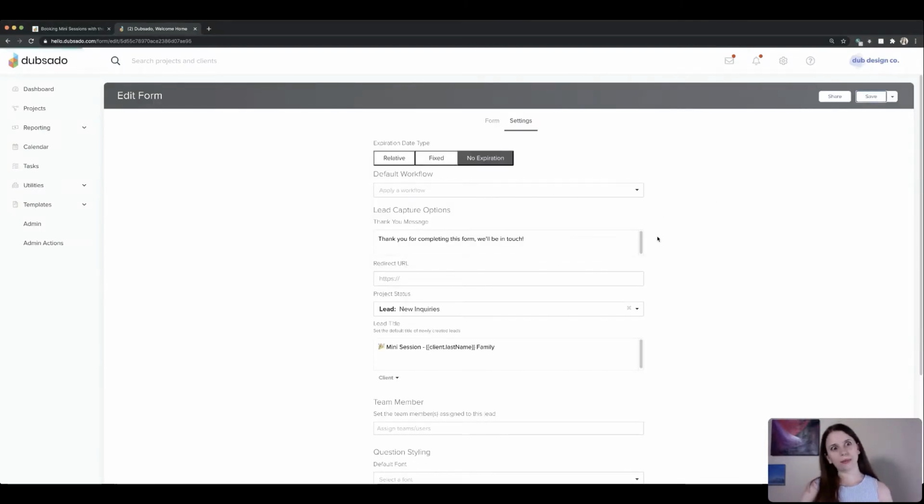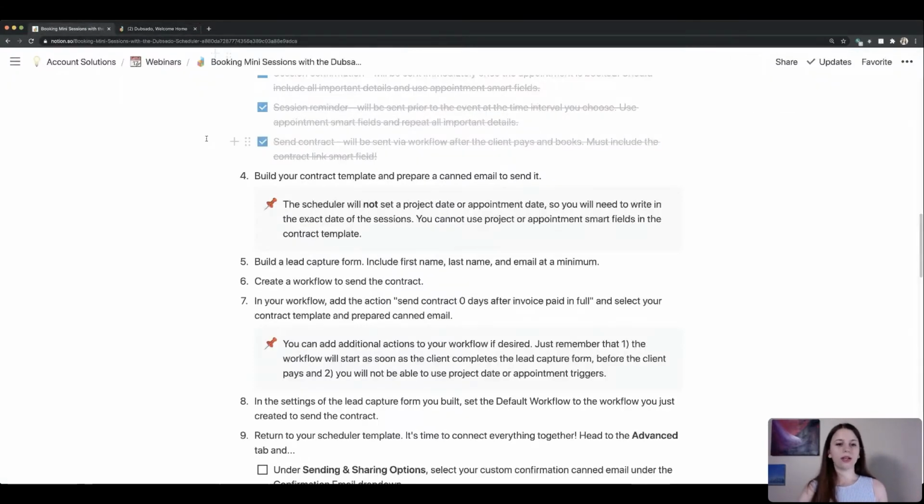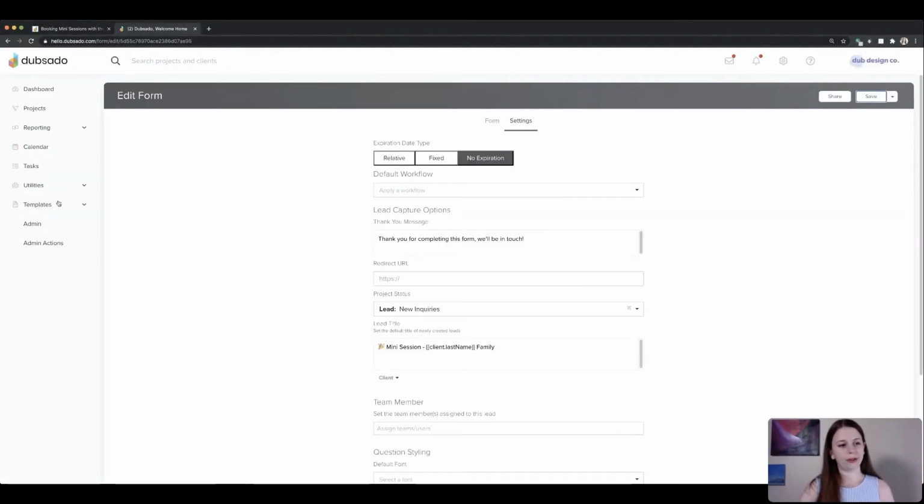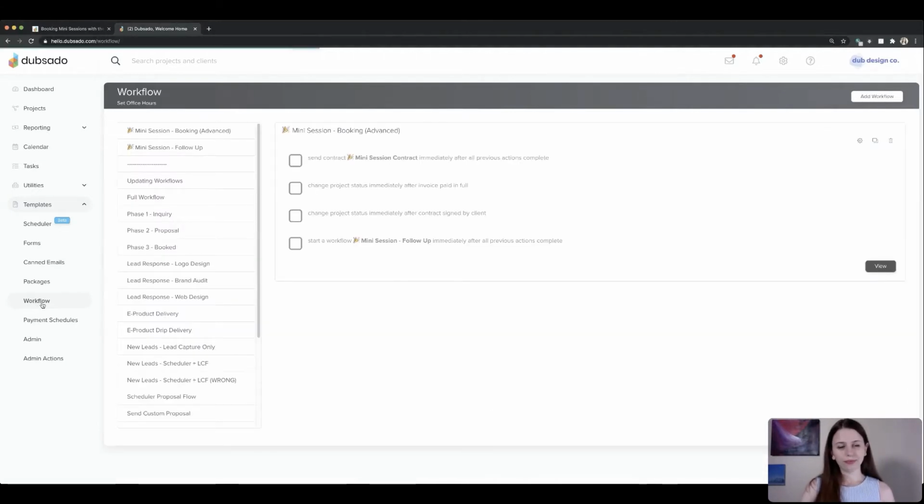Okay, so we have our emails, we have our lead capture form, we have our contract, we have our scheduler. Now we're going to set up the workflow to send out the contract. So here is where we start combining some of these pieces together. Under templates and workflow, I have a couple examples here we're going to come back to, but for now, I'm just going to build this one from scratch.